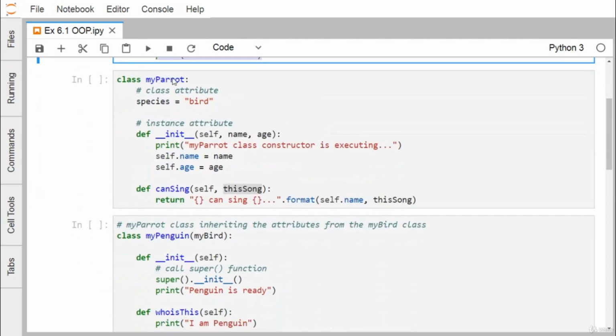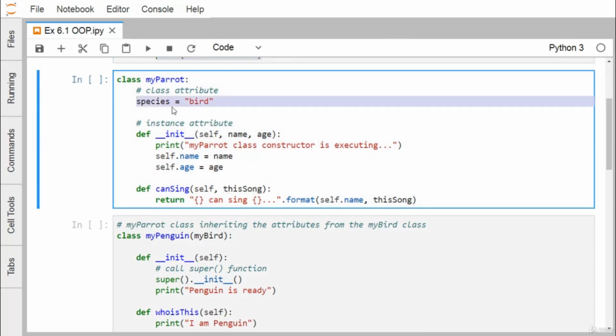So now we are going for this MyParrot, and here we are having one instance variable species which is having this string, that is a bird here, and this is our constructor which will print this respective message. And here we are defining two instance variables separately, one is name and the other is age, which will get initialized with these input parameters. We are having another method, that is canSing, and from this method we are returning one string. And you see here we are passing self.name as the first placeholder content, and this song as the second placeholder content. So in this way we have defined this MyParrot class here.